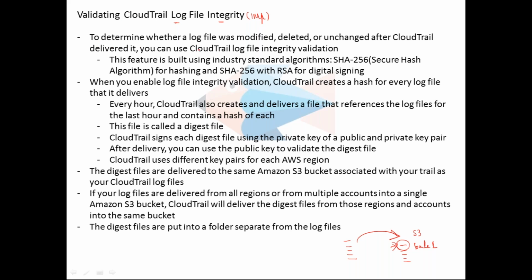To determine whether a log file was modified, deleted, or unchanged after CloudTrail delivers it, you can use CloudTrail log file integrity validation. This feature is built using industry standard algorithms: SHA-256 for hashing and SHA-256 with RSA for digital signing. So they are using these algorithms to check the integrity of the log file. Now we'll see how it works.